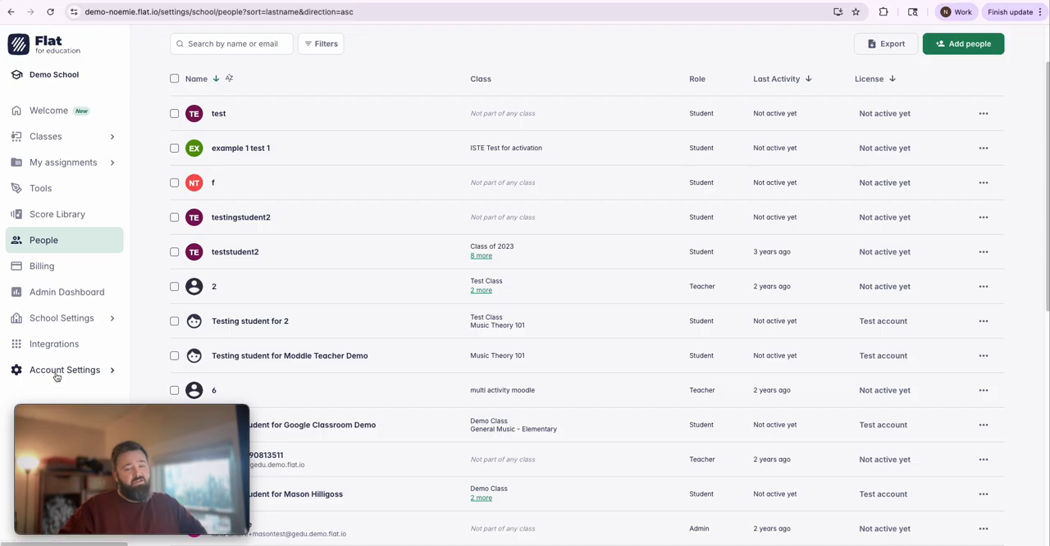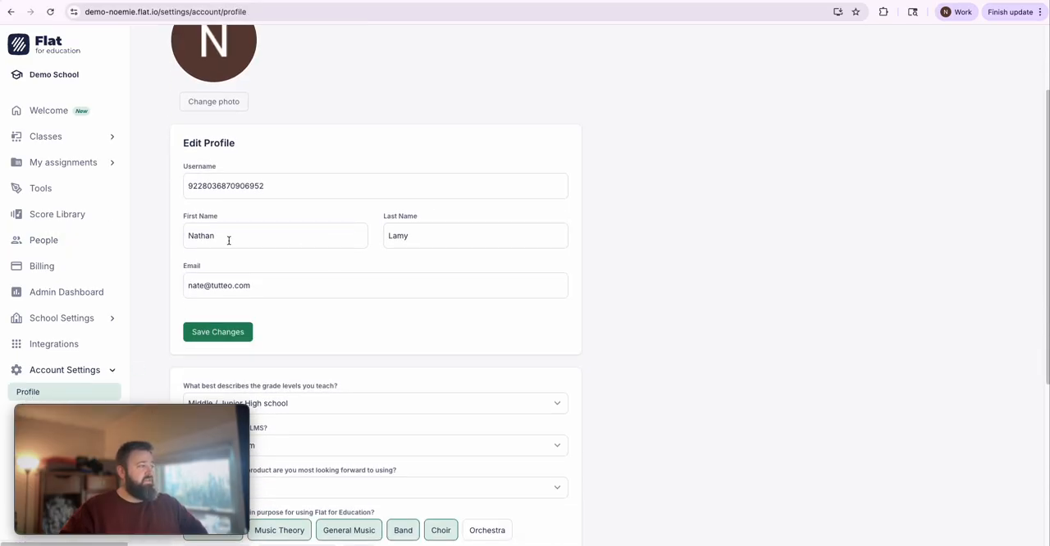These, depending on your account level, will either be here or not here. It just depends on who you are. And then finally, you can go down to the bottom, profile settings, and change your name.